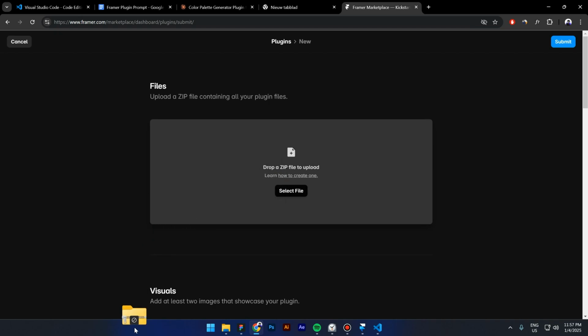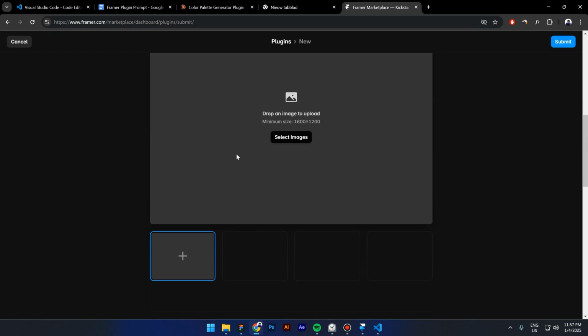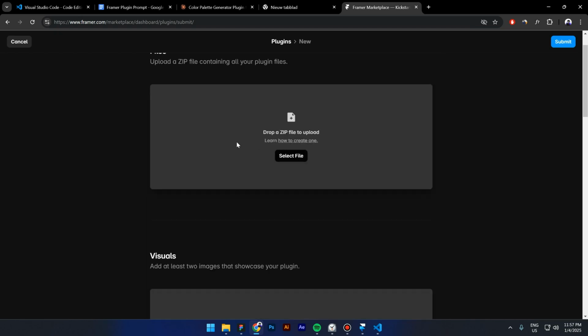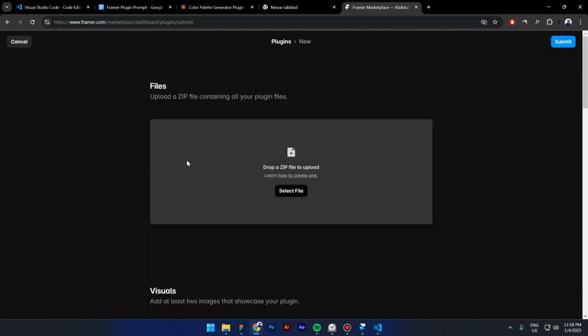You also have to take care of, I think, your visuals and everything. Just make sure that you read the guide that Framer provides on their website. So make sure that you follow every single step if you wanna be successful.